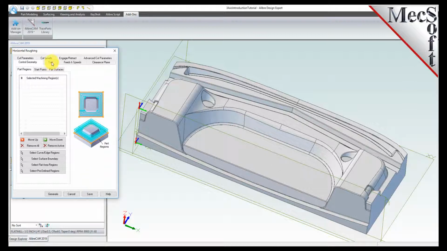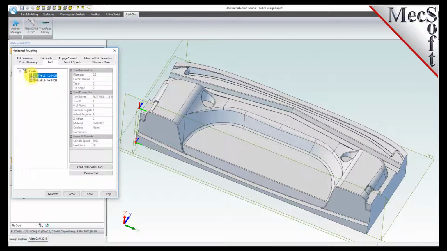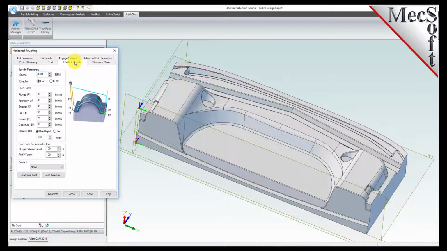Now we switch to the Tool tab of the dialog and select the Flat Mill 1/2 inch tool from the list of available tools. Note that the tool parameters of the currently active tool are always displayed in the status bar at the bottom of the Machining Objects browser. Now switch to the Feeds and Speeds tab. Select the Load From Tool button. AlibreCAM will retrieve the feeds and speeds parameters that were set when the tool was defined and associate them with the current operation.